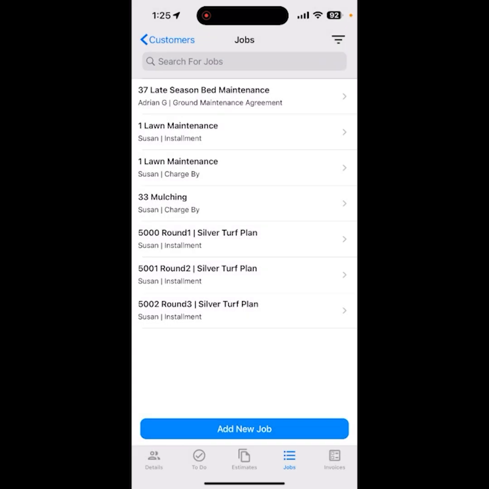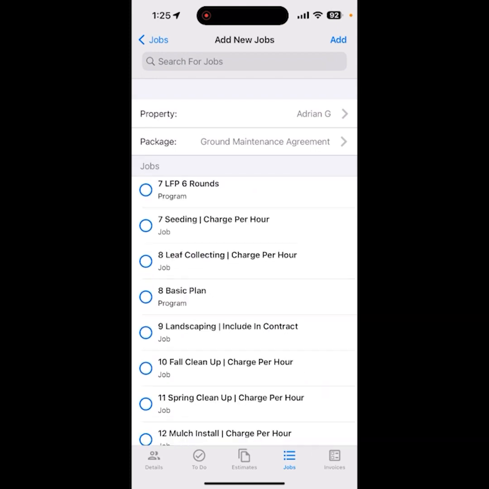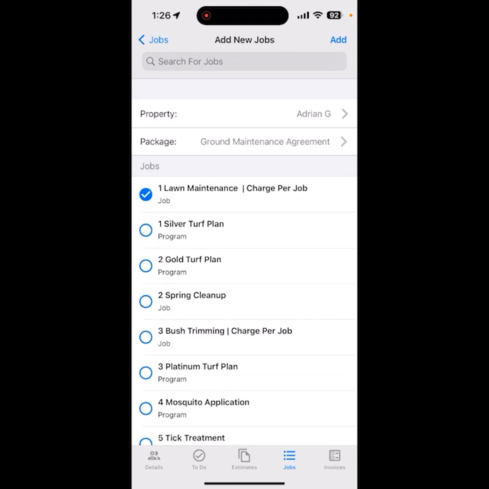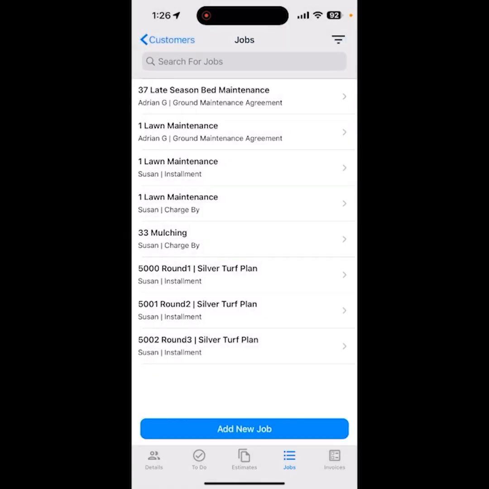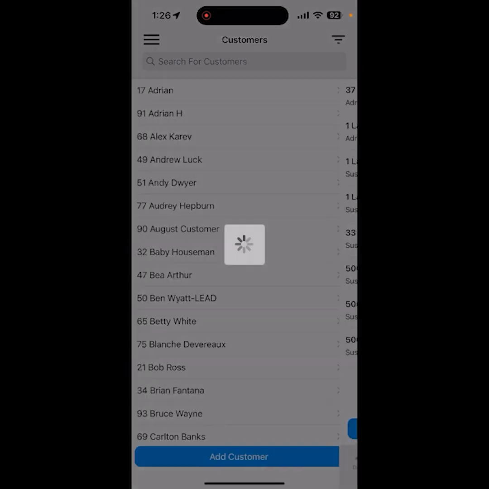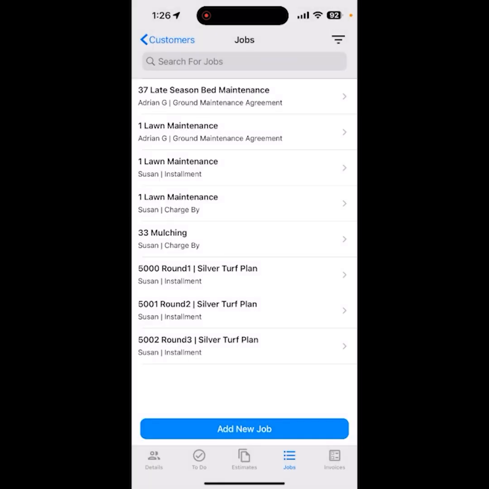Jobs. These are the jobs that are assigned to the customer. You can click on add new jobs to add more jobs to the customer themselves. So we'll just go ahead and click on this first one, lawn and maintenance, hit add, and that's it. Now we go back here. Whoops. Go back to jobs. We'll see lawn and maintenance has been added to the customer.